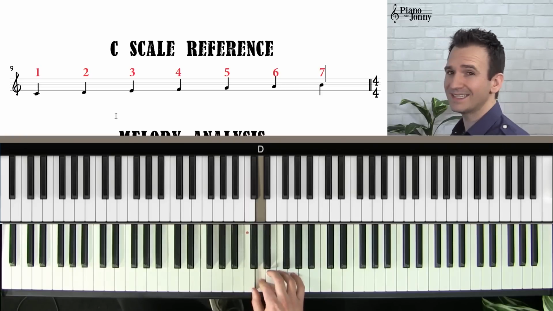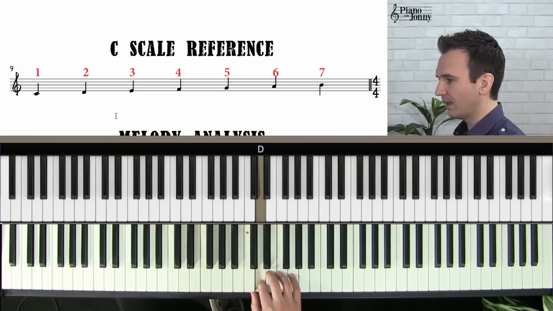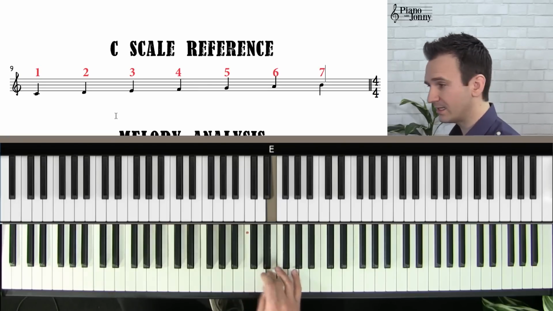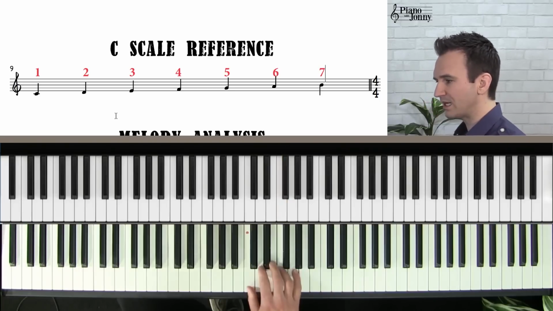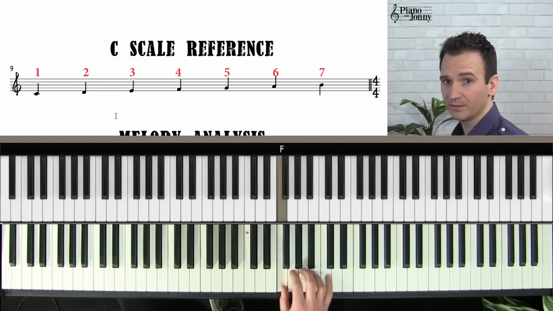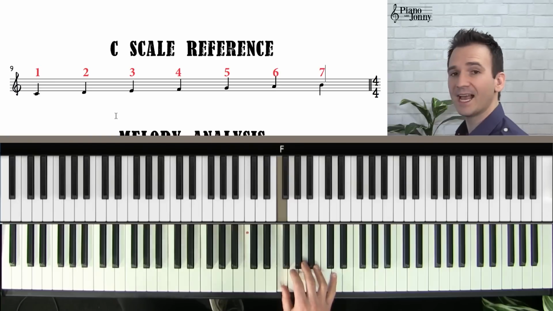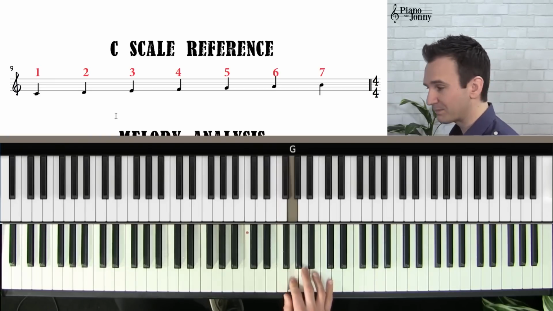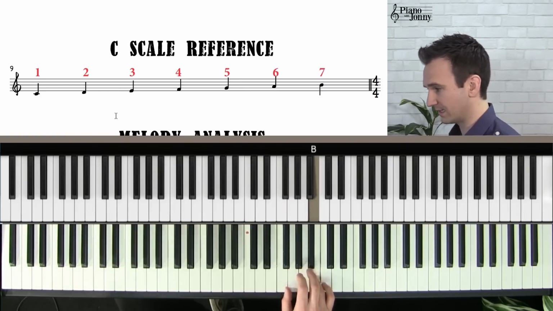And the D, don't think of it as a D. Think of it as the 2 of the C scale. And the E, think of it not as an E, but as a 3 of the scale. As you play the scale, this is something I want you to practice: play the C scale, but try seeing not the key. Especially in classical piano, you're taught this as an F, but jazz musicians don't think of this as an F. They think of it as a 4. And they think of the G as a 5, A as a 6, B as a 7.